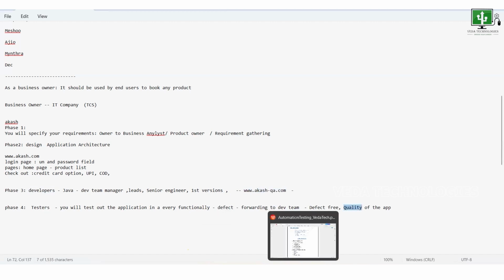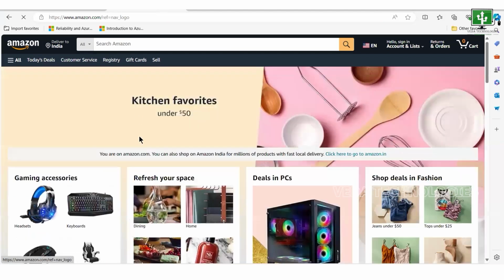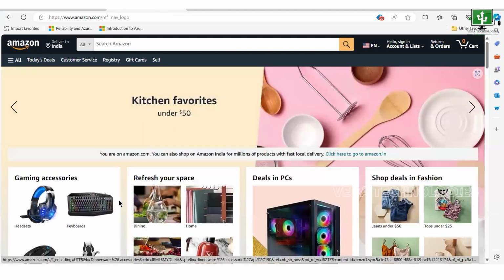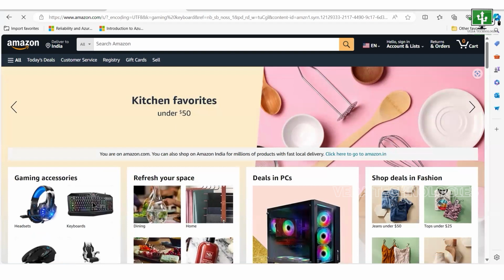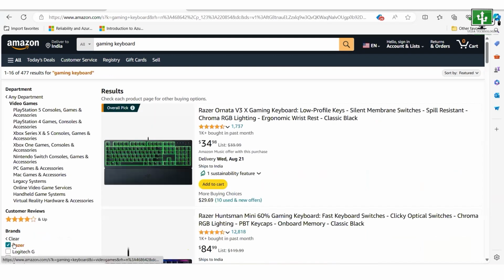Till my requirement reaches the expectations, when I click on Amazon, it is moving to the home page. Whenever I click on the keyboard, I am able to open the keyboard pages. The list of pages is showing. I am able to filter by different kinds of filters. Then this is called a defect-free product.